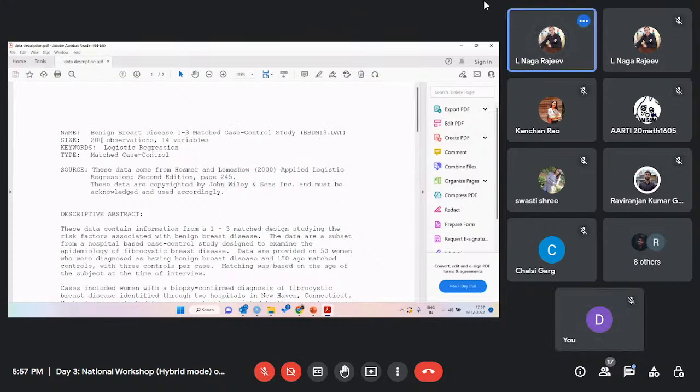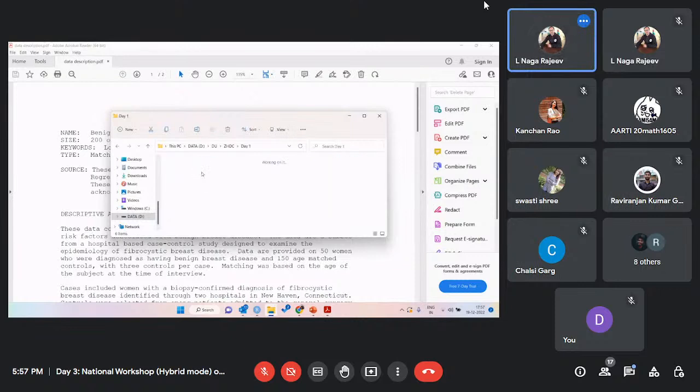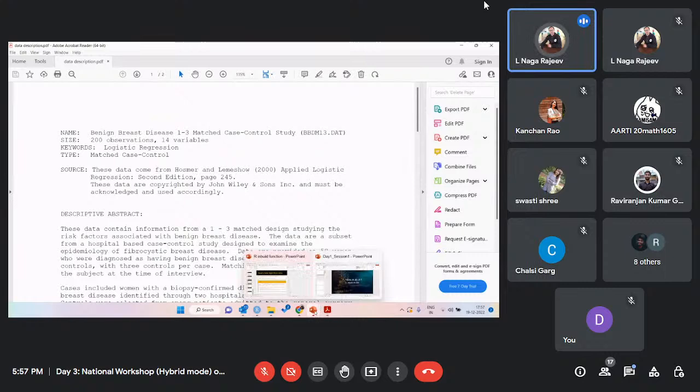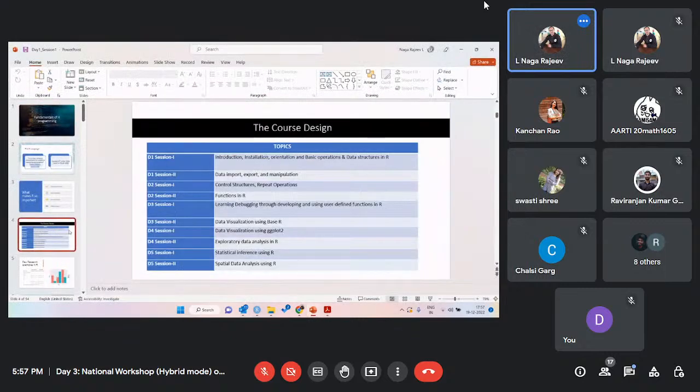So now we are entering into the data visualization part. We will be covering both topics, how to create user defined functions and the data visualization one, simultaneously.